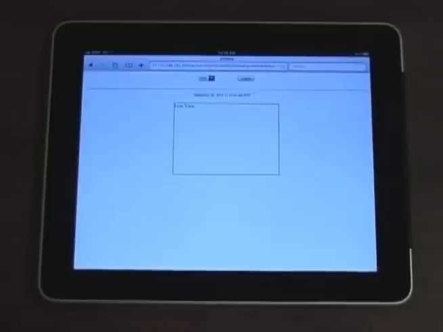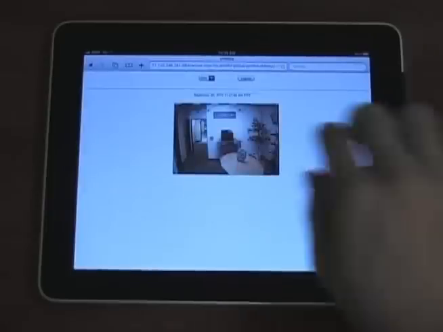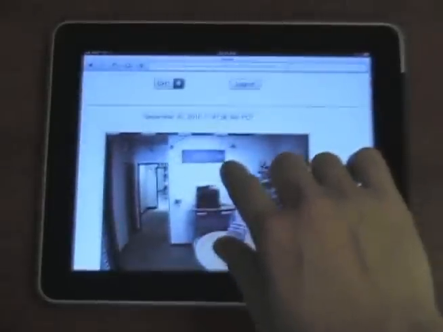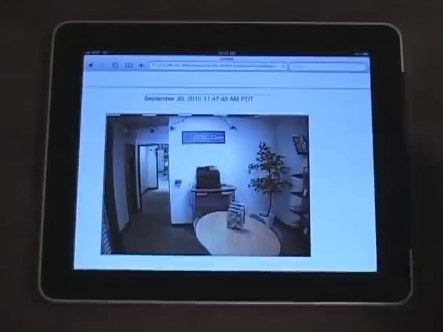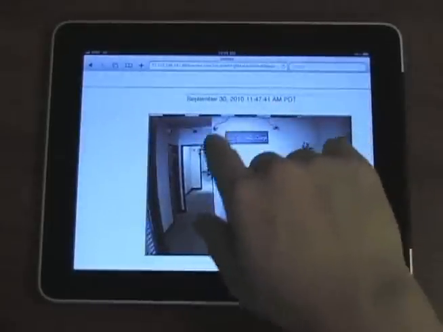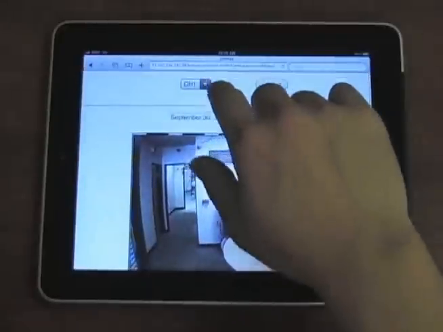You're able to view one channel at a time of live video. You can change the channel with the drop-down on top.